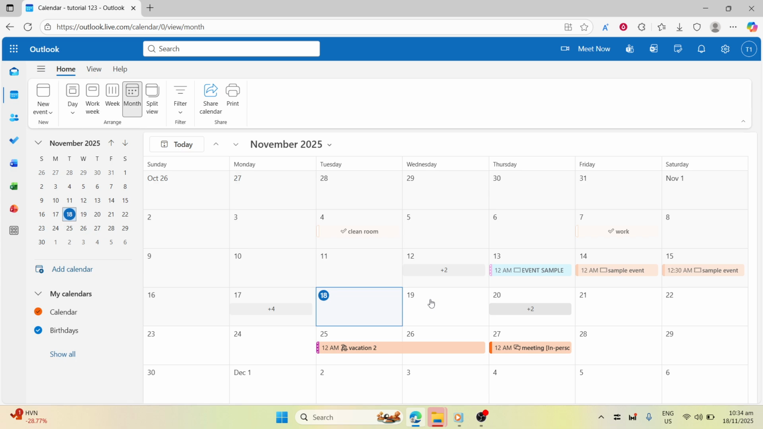Before we wrap up, let me offer a couple of quick tips. For those using Outlook on different devices, the interface might look slightly different, but the basic process remains the same. Also, if you're dealing with a large number of appointments and need to quickly clean up your calendar, utilizing Outlook's search function to find entries by name or date can be incredibly handy.